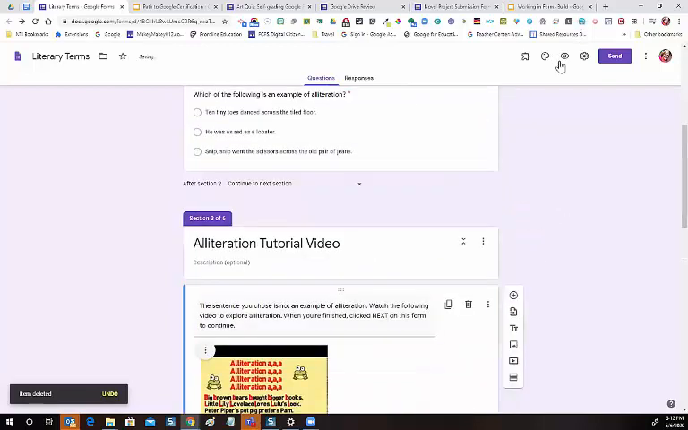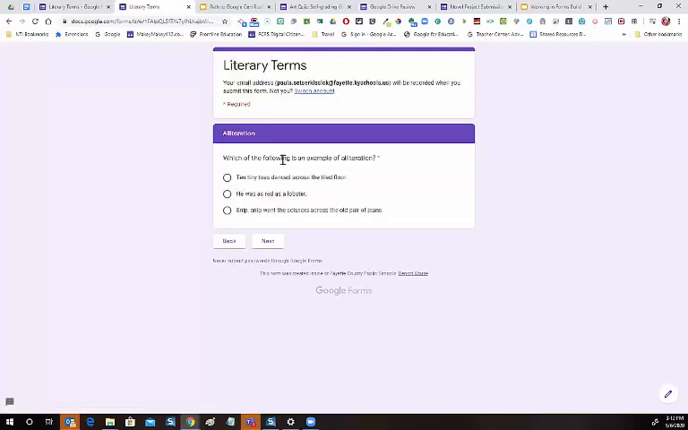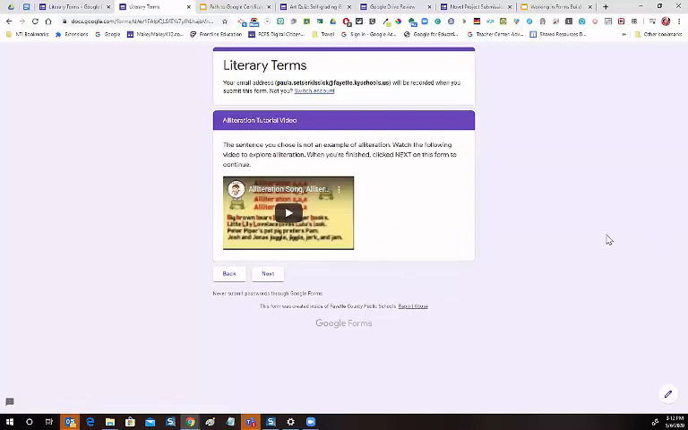Okay, so let's go up to view form. Let's see if this thing turned out. So we'll put in our name, click next. Which of the following is an example of alliteration? 10 tiny toes. But you know what, I'm going to answer incorrectly. Go to next. The sentence you chose is not an example of alliteration, and so on. They watch it, click next.